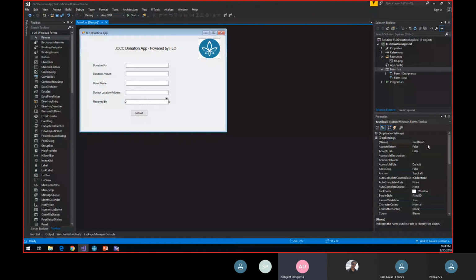Okay. So we are pretty much done with the text boxes. The next thing that we will be doing here is we will be clicking on the button. We can name the button also. Let's say btnSubmit or something. And also, if you see, the text that is written over here is button1. So we need to change that also.